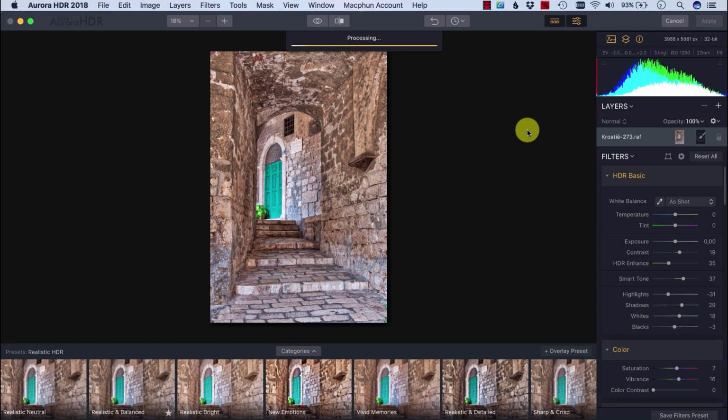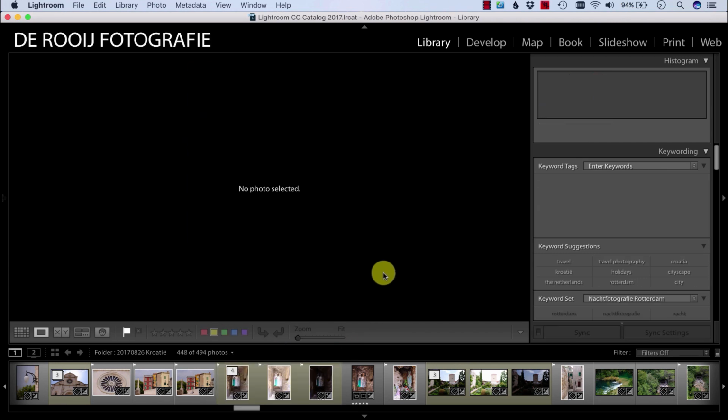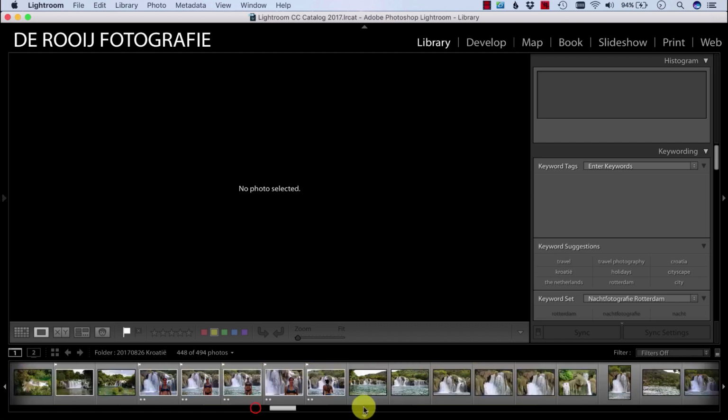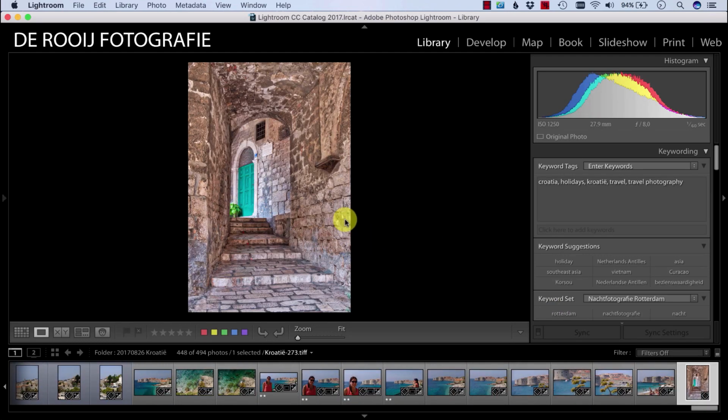And to be honest, I don't want to do that much more in this photo. I only want to add a vignette, and maybe I want to make some local adjustments with the brush. Also this takes a while, of course, because a merged HDR file can get quite big. So let's see where it is now. It's not here, so that should be in the end. Yep, there it is.